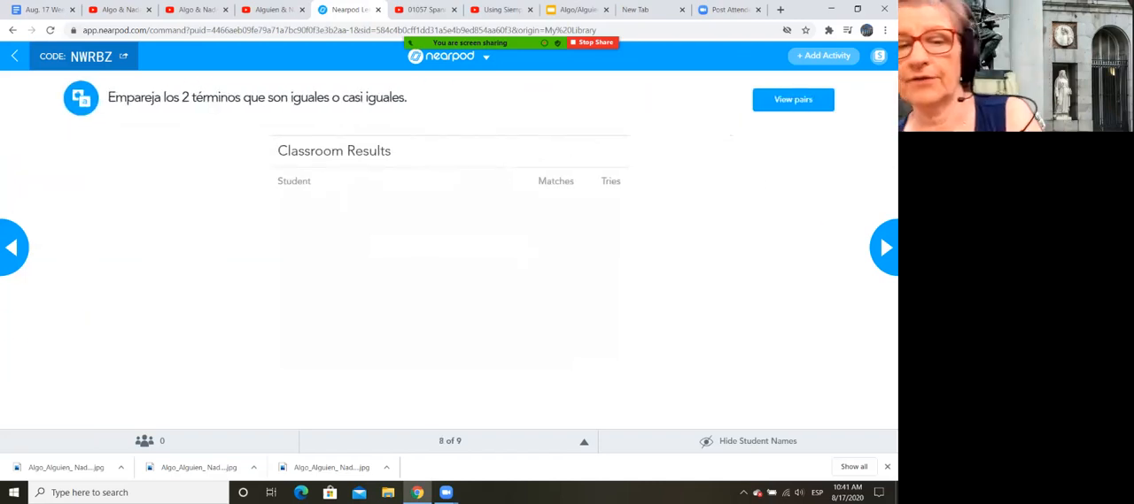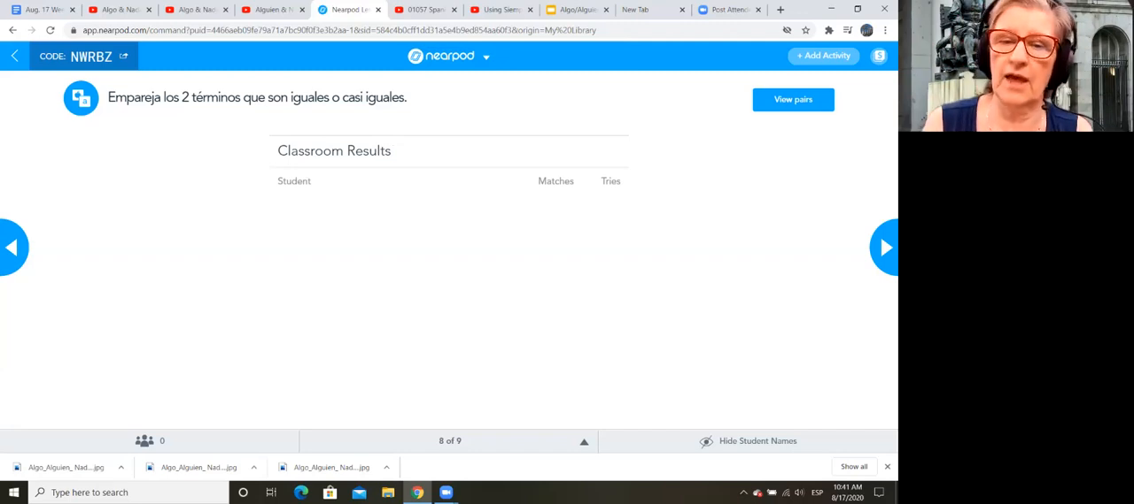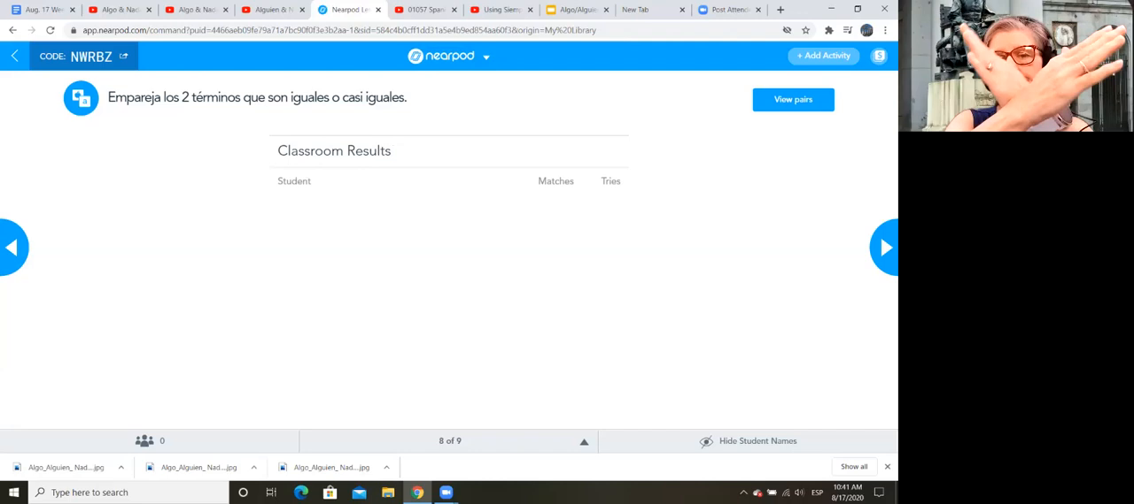You're going to get another set of homework slides. It'll tell you en pareja. En pareja means pair them up, match them up. En pareja, los dos términos que son iguales o casi iguales. Pair up the two terms that are the same or almost the same. This is the hardest level. This one has some tricky parts. And if you click on two things that don't match, it'll tell you that they don't match up. Okay?